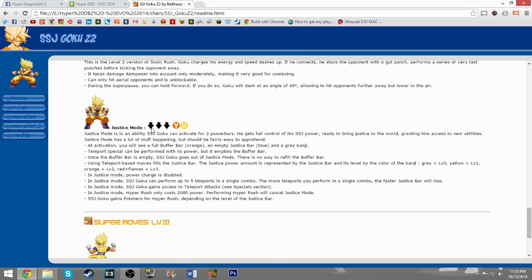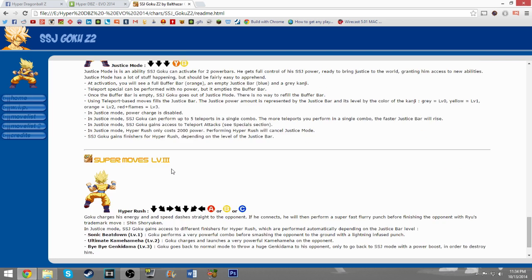And then here is the Justice Mode. So Justice Mode is just down, down, down, and then YB together at the same time. So it's not down, down, down, Y, and then B. It's actually down, down, down, YB at the same time. So that's how you go into Justice Mode, and then it actually tells you what is required. Okay, it says right here, Justice Mode is an ability Super Saiyan Goku can activate for 2 power bars. He gets full control of his Super Saiyan power, ready to bring justice to the world. So as long as you have 2 power bars charged up, then you can actually go into Justice Mode.